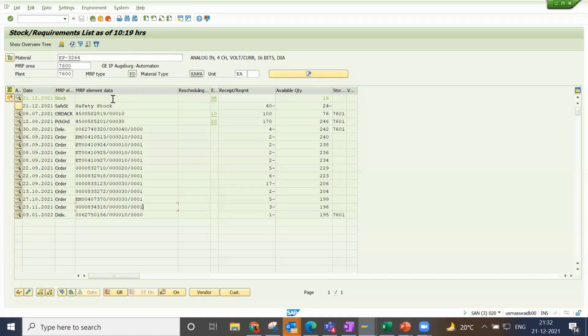I just created one order. Yeah, here you can see this. This is the material and this is the order number. If you see, the total quantity is 246. And if you see the sale order numbers here, the EM stands for one of the naming conventions of the sales order.